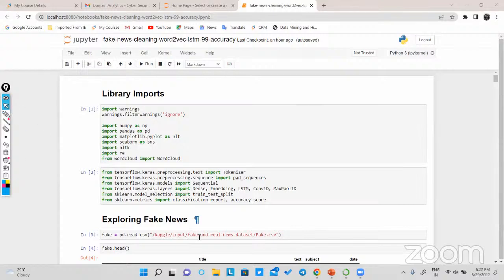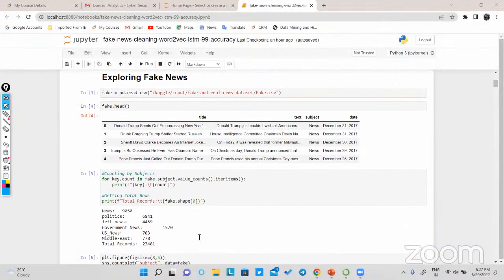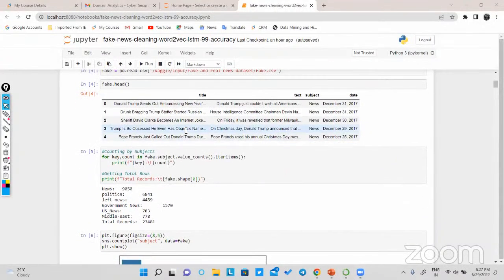Then I have imported my data set, which is an open source data set. And if I say fake.head, all these things are what I am seeing. Donald Trump sends out embarrassing new year. And this is the title, the text it is having. Donald Trump just couldn't wish all Americans, and the date is there. Drunk bagging Trump, Stafford's rapid Russian, House Intelligence Committee Chairman, all these things when you say fake.head.